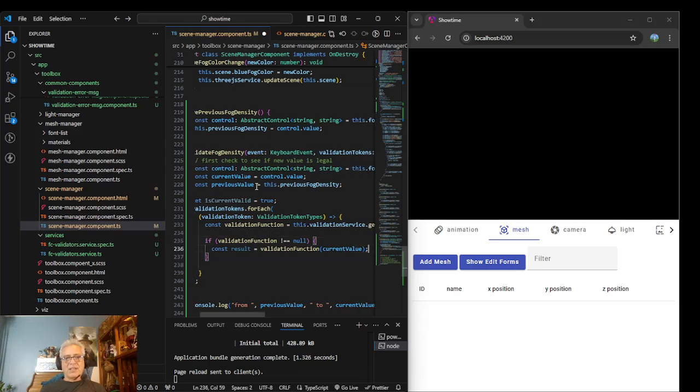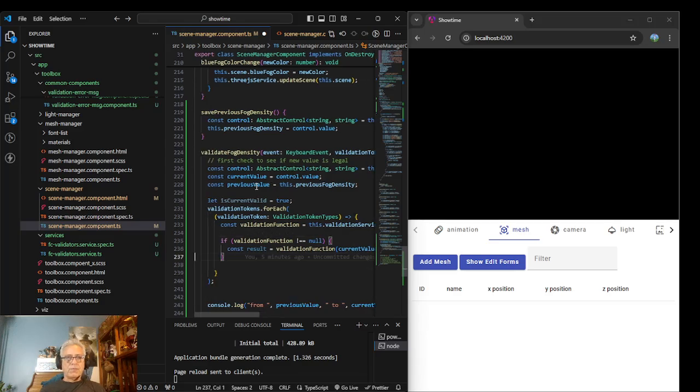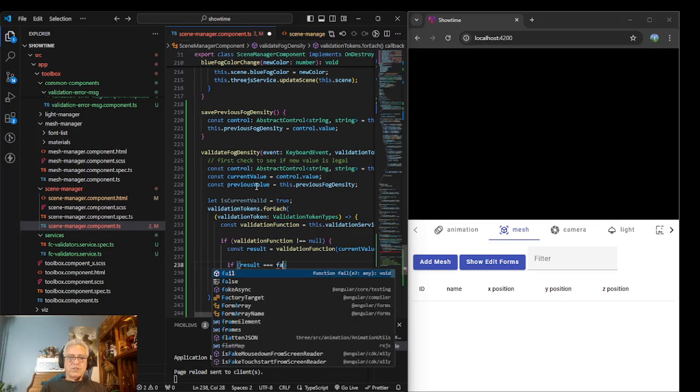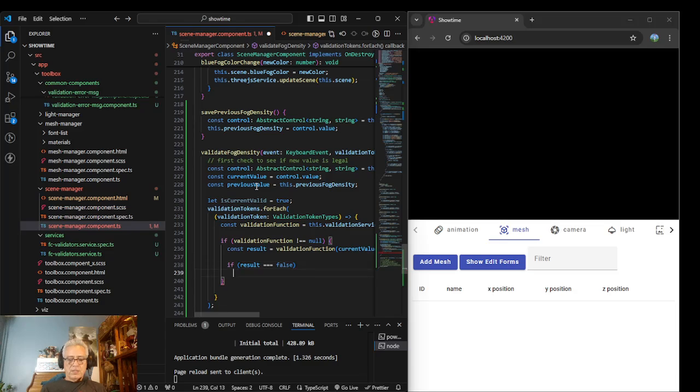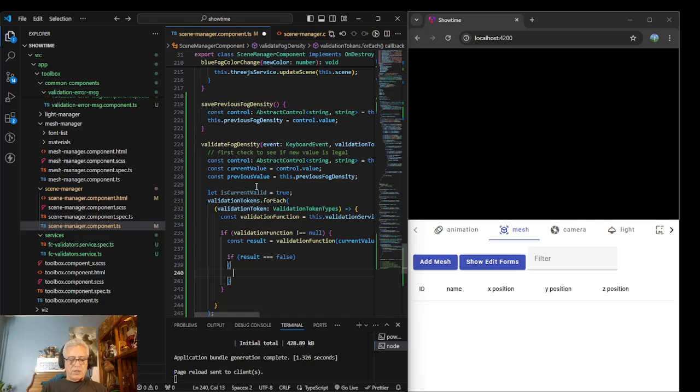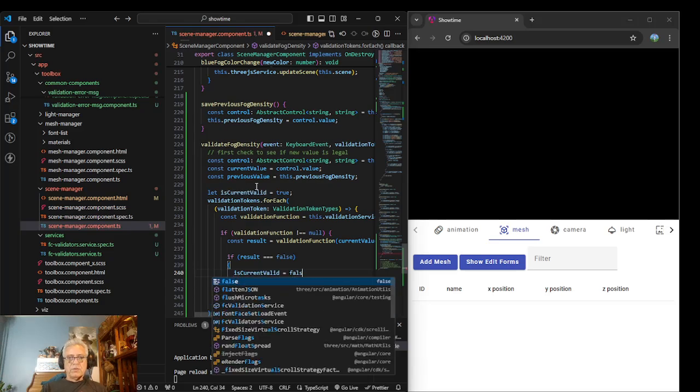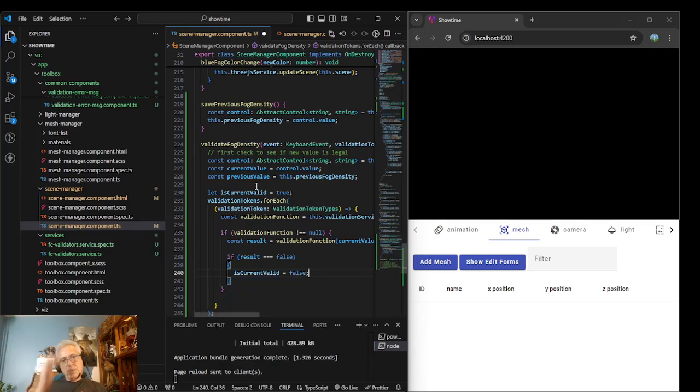What made me nervous was the fact that the reactive forms validator also returns a null. And I was like, okay, am I confused here? Okay, so now, basically, if the result is equal to false, then we are going to say isCurrentValid is equal to false. So it's equal to result, that's fine.